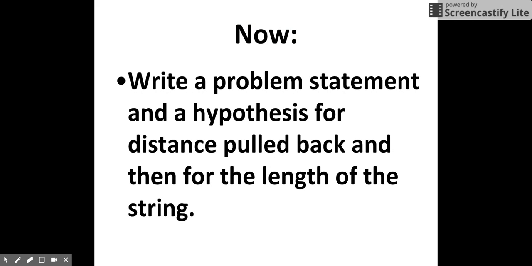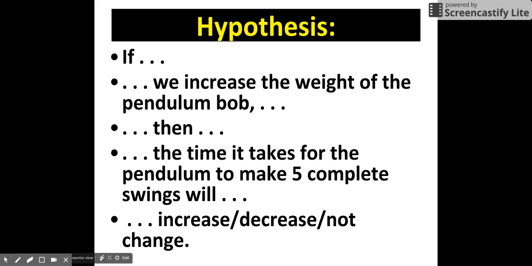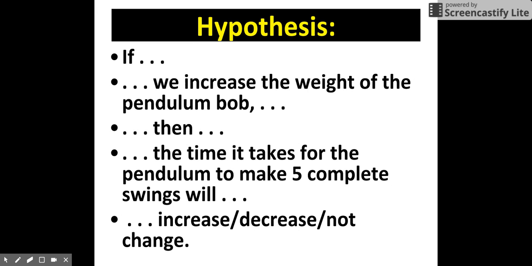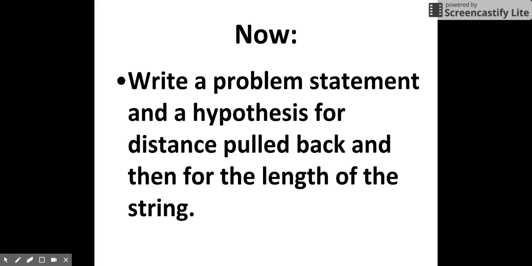So now what I want you to do is to write a problem statement on your paper and a hypothesis for the distance we pull back on the pendulum and the length of the pendulum string. So you'll have three problem statements and 3 hypotheses. So there's your problem statement for the first one, and there's your hypothesis for the first one. I want you to write the other 2. So go ahead and start that work.